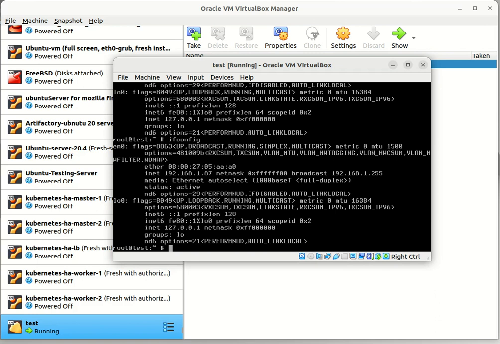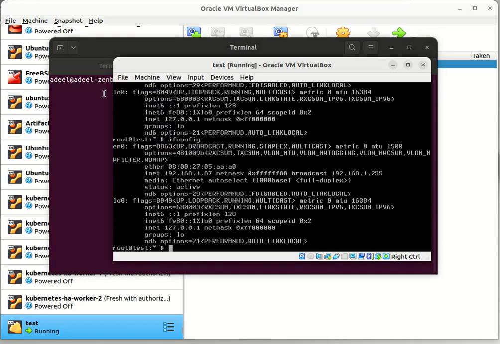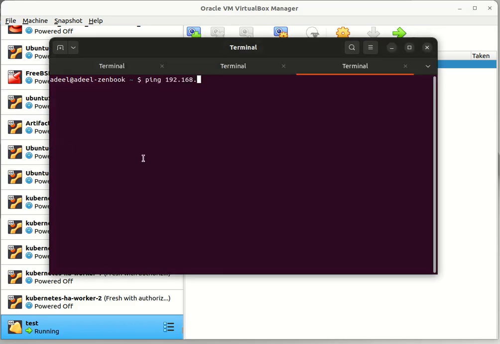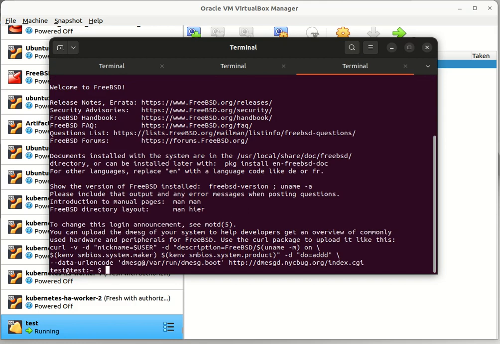Now I'm going to bring up the terminal of my laptop, and I'm going to ping this IP. What was the IP? It was 10.138.1.87. I can ping it, and if I do SSH, I should be able to access it, but not through root. I should be able to access it through the user I created, because by default the root is not permitted to do the SSH. We however can change these settings.